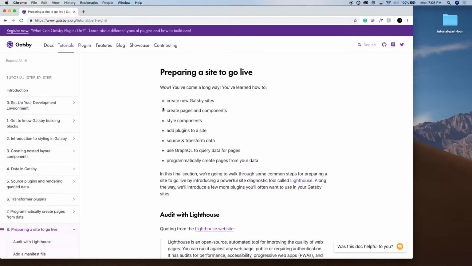Alright guys, so I've got Gatsby open right here and I have the project folder we have been working on right over here. Right off the bat, this is just listing off some of the things we've already done throughout this tutorial, following along with what Gatsby has. We've created a new site. We've created components and pages. We've styled the components. We've added plugins to the site. We've done some source and transform data. We've used GraphQL to query data for pages, and we've programmatically created pages from our data.